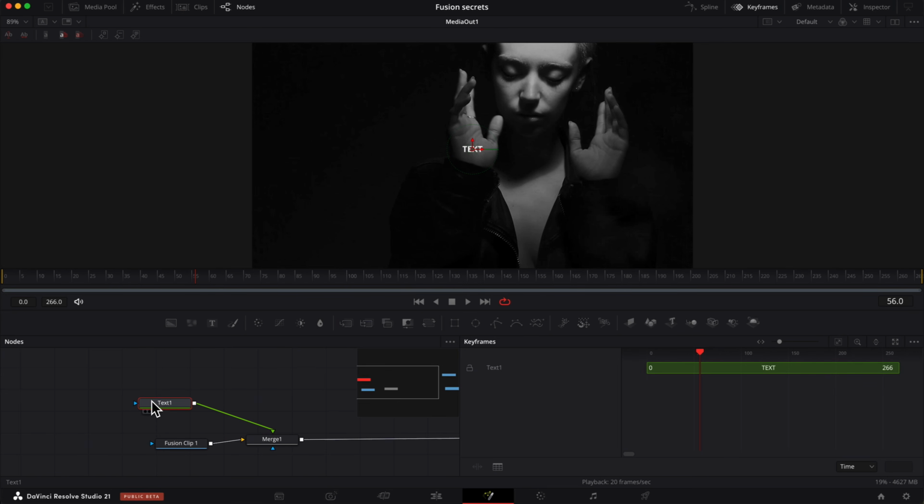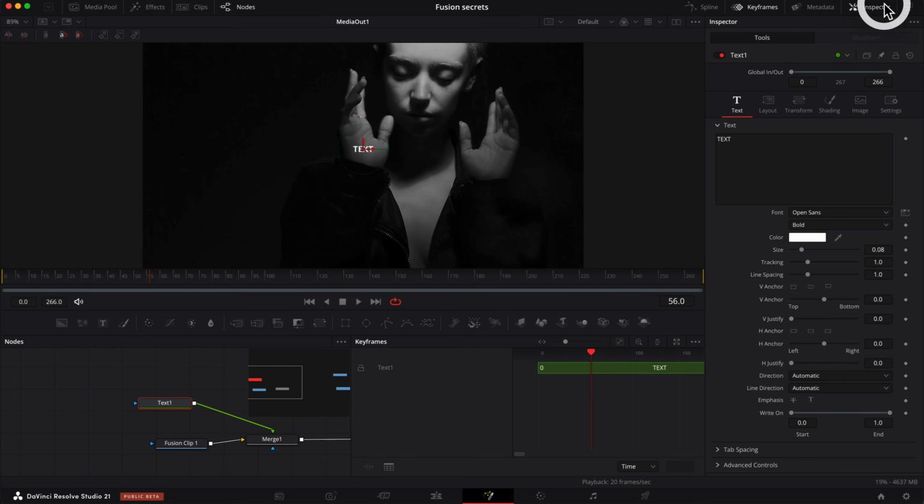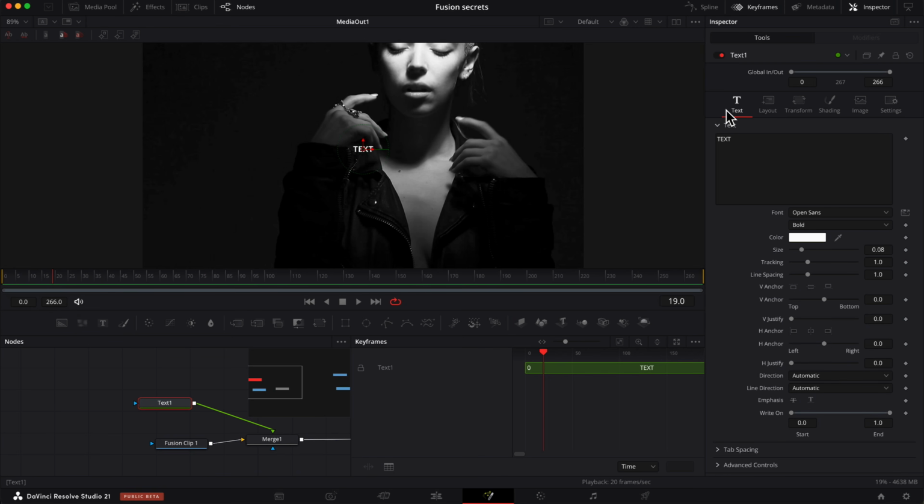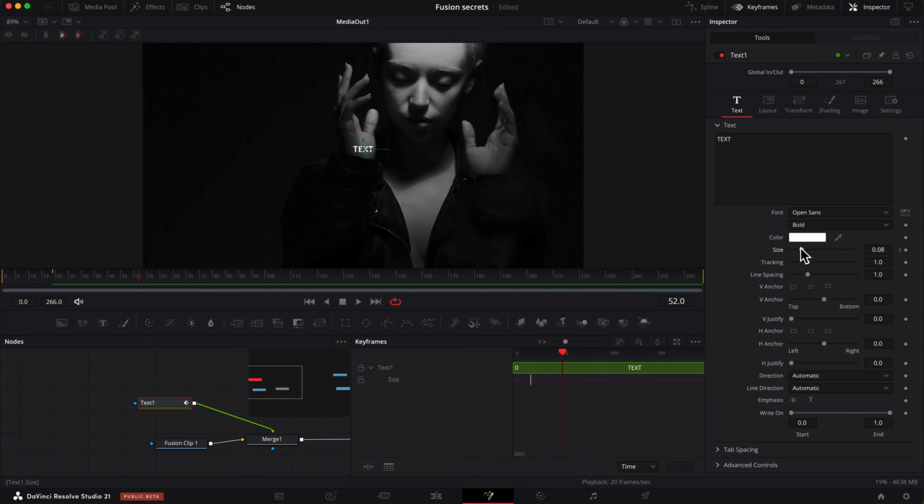If I just select the text, for example, and let's go into the inspector, we're just going to add a couple of random keyframes. So let's do the size again. So put a keyframe there, move it forwards a bit, and then change the size like that. And you'll notice down here that's added these keyframes on the size control there. And I can just select those and grab them and move them around to retime things however I want.